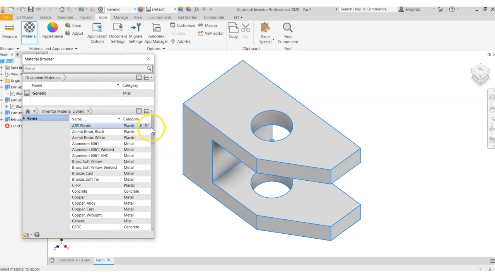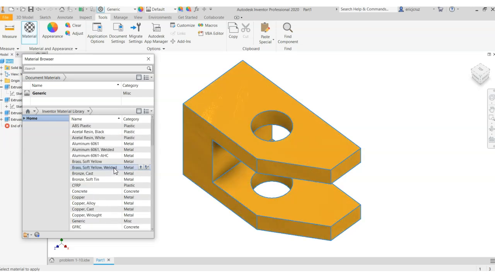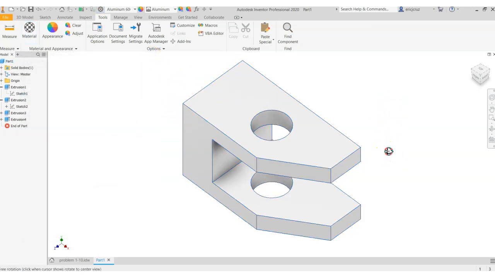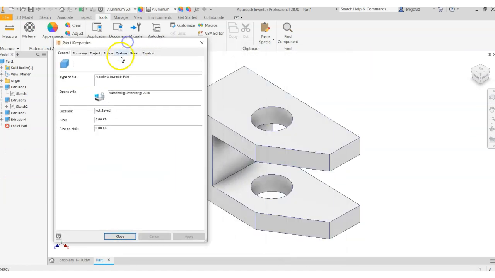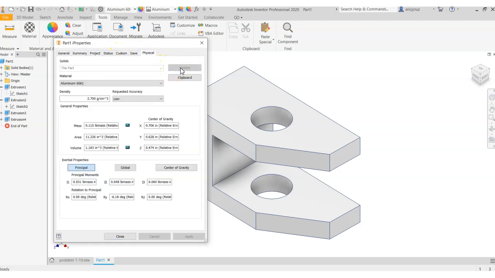So for this example, for problem 1-10, I want to find, where's aluminum? I passed it. Let's make it aluminum 6061. So you would click that little up arrow, and now it should be aluminum. How do I know if it's aluminum? I'm going to go to File, iProperties. Your iProperties window will pop up. And the physical model here, let me click Update. Right here, it says aluminum.